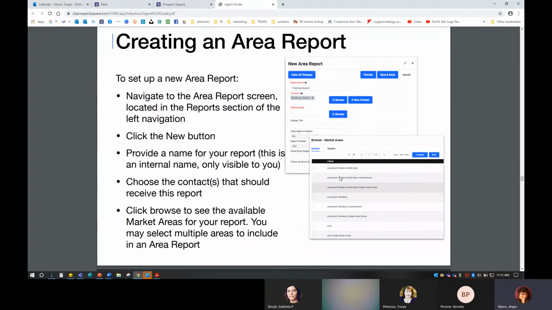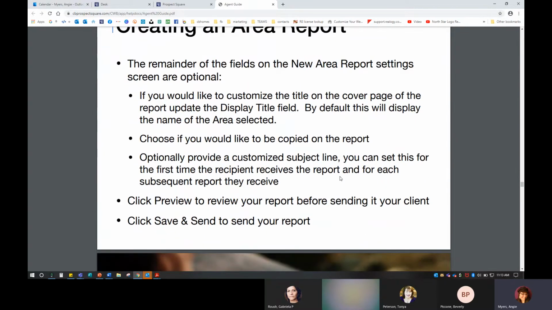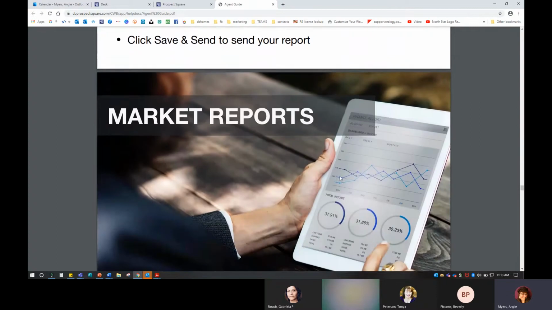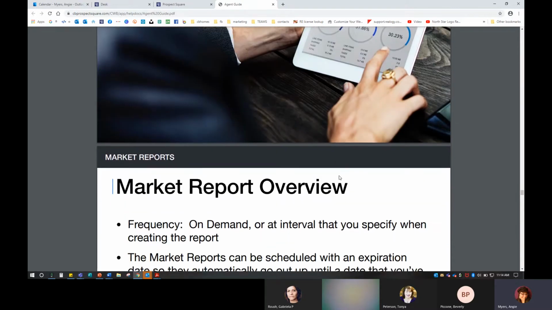Also, creating the area report, we will go over this as well. There are directions in here for you. And again, creating that, previewing, etc. And then market reports. So market reports are going to be more fine-tuned. They are the most specific out of all of the reports.